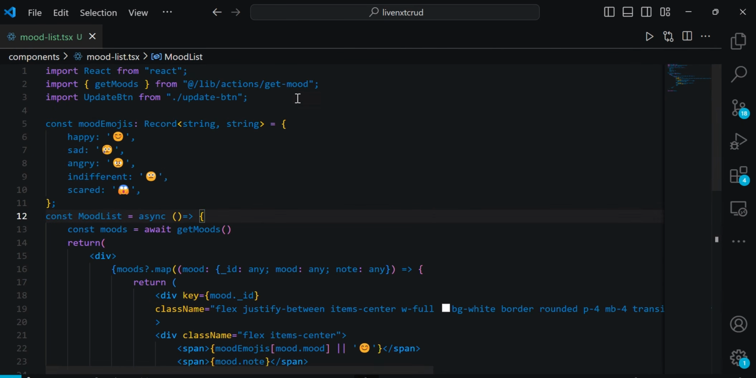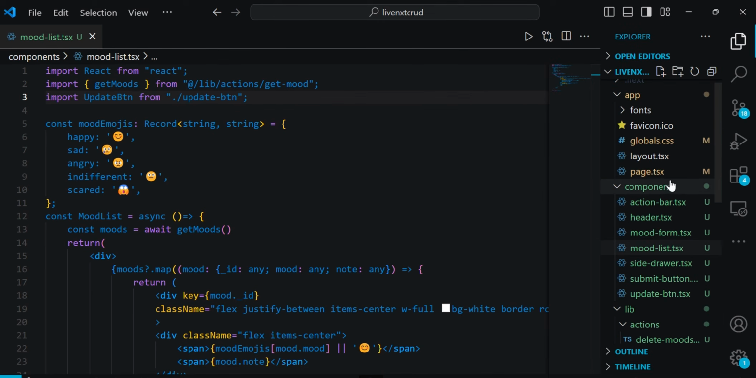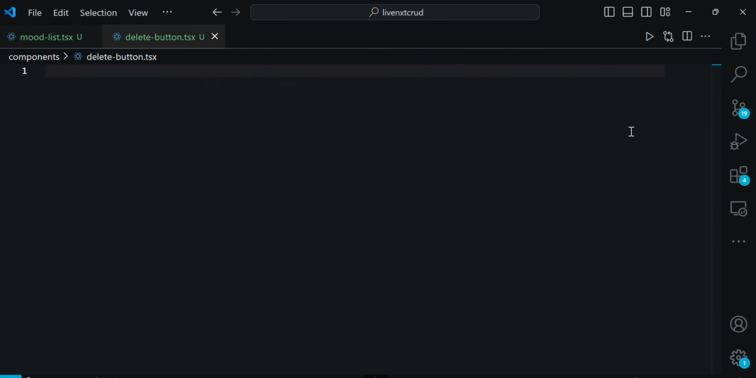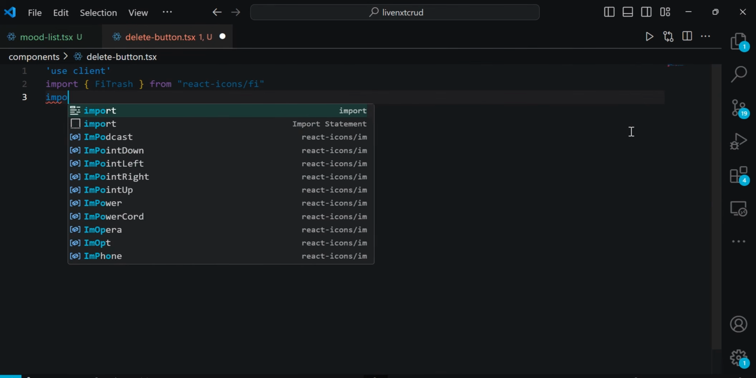Let's bring it in. Though we could code this directly, let's add a separate delete button to stay consistent with how we've coded the rest of the project. So we'll go components, and we'll add a file named delete button.tsx. At the top of the file, we'll mark it as use client, and I'm going to bring in the FiTrash icon. For this one, we'll use the action state.